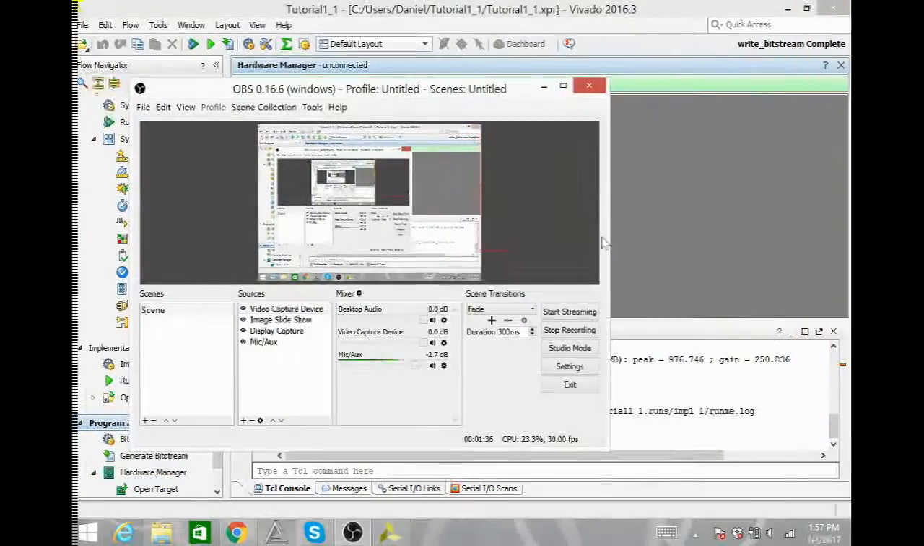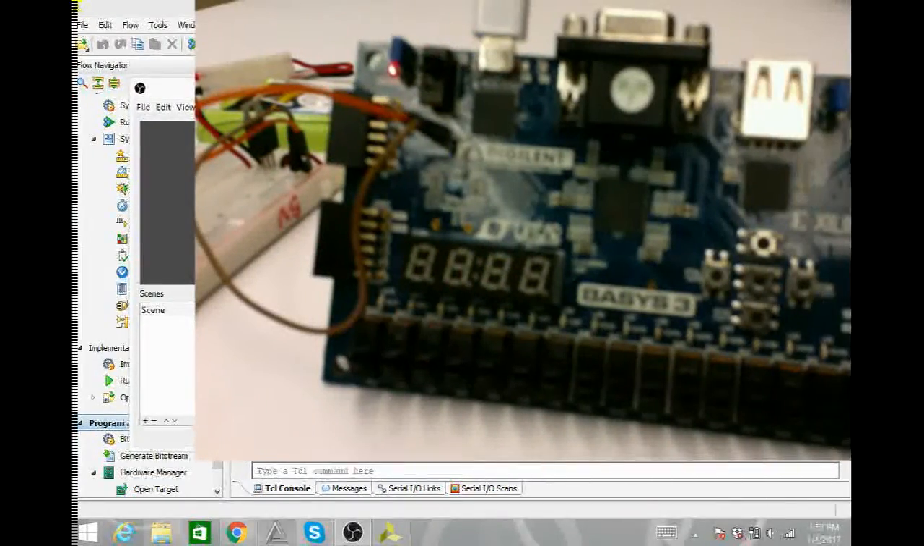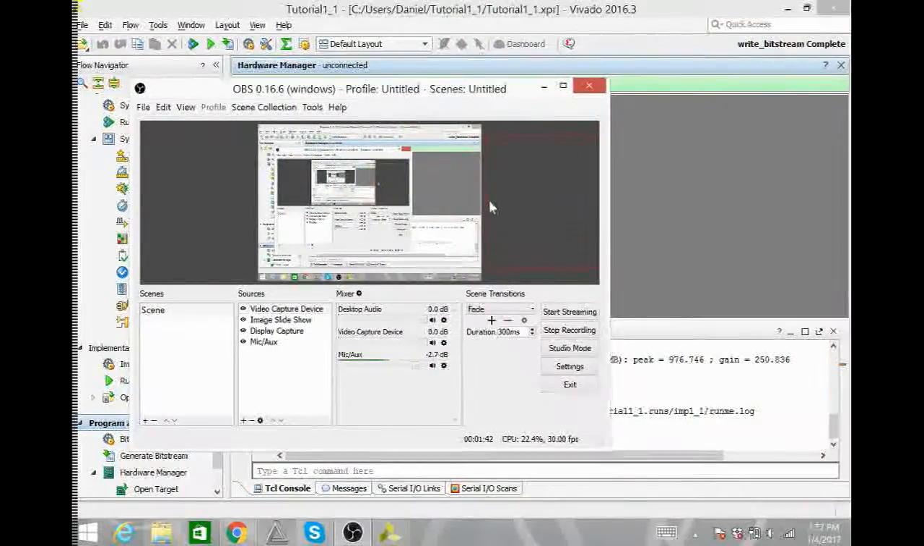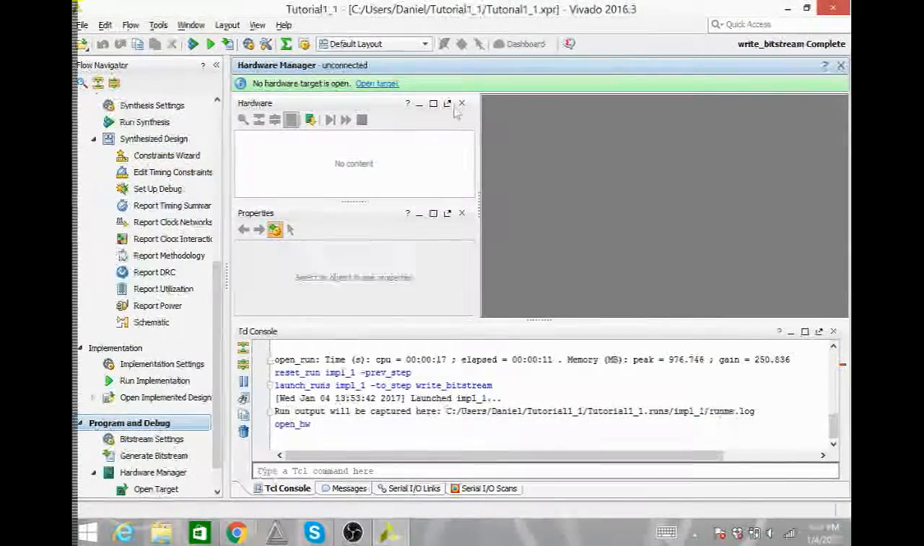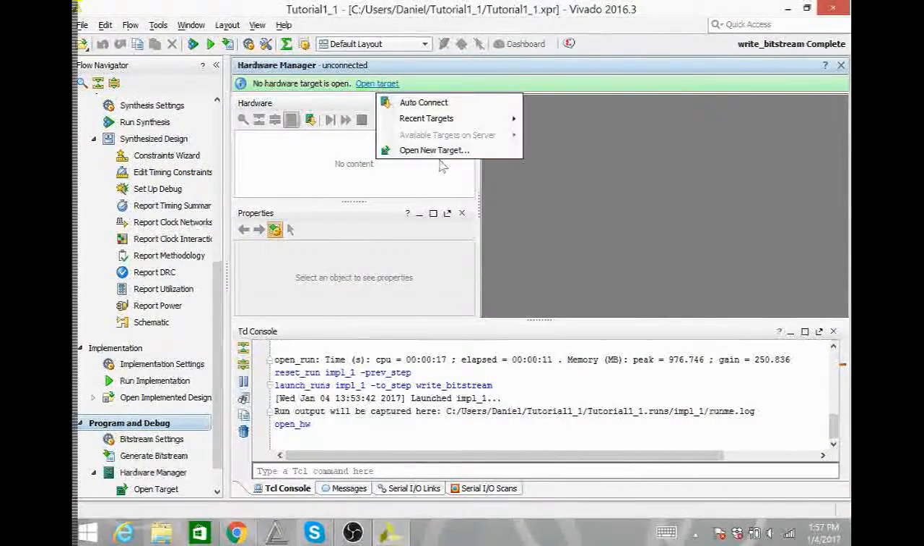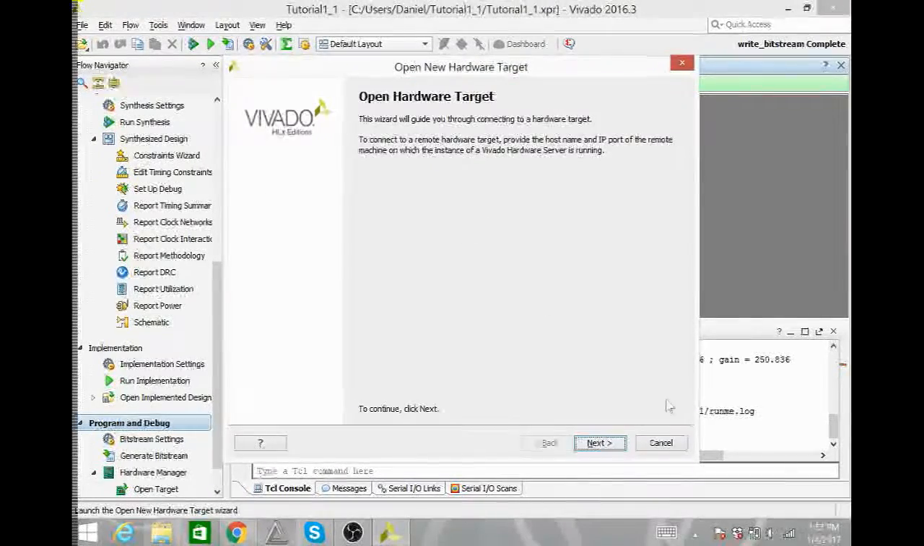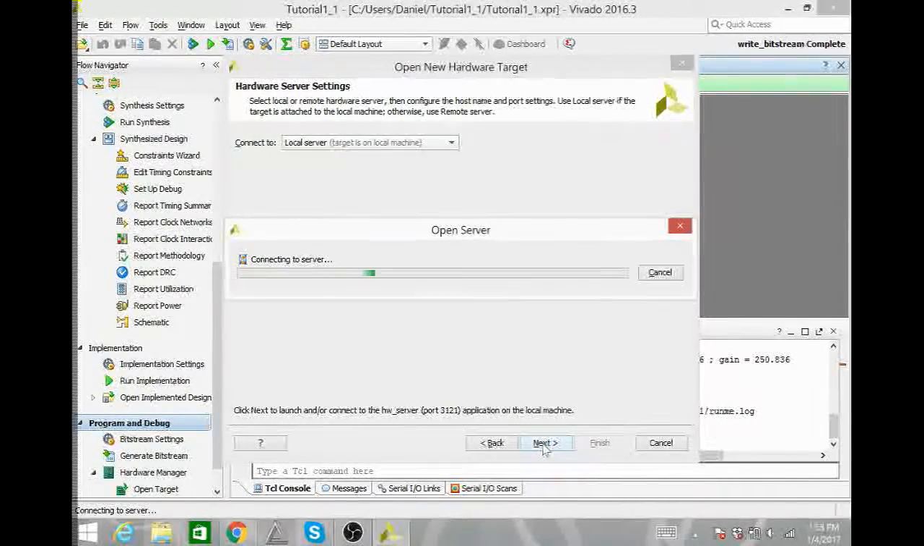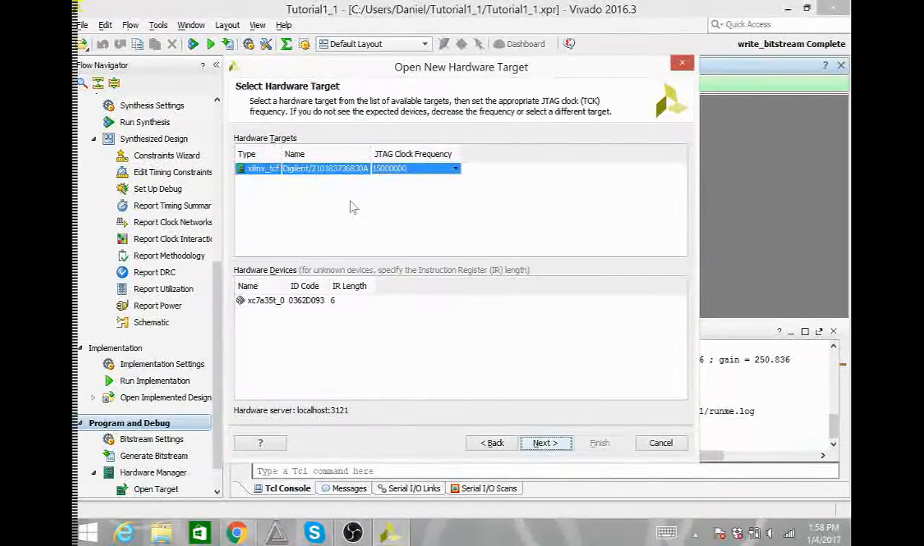Alright, so mine's turned on. You see the little power LED on at the very top. It's plugged into my computer. So now I can open target. Open new target. You open up this wizard, hit next. Local server, hit next. And it'll search for the device. And there you go. I found it.